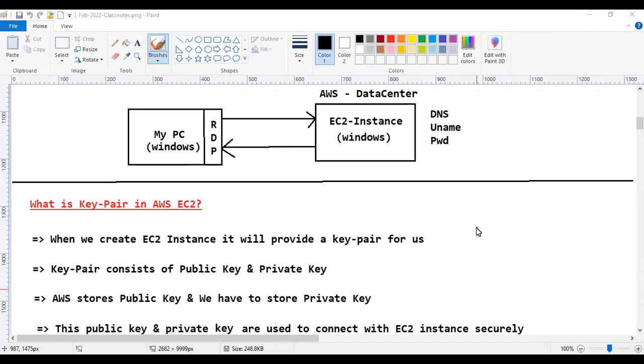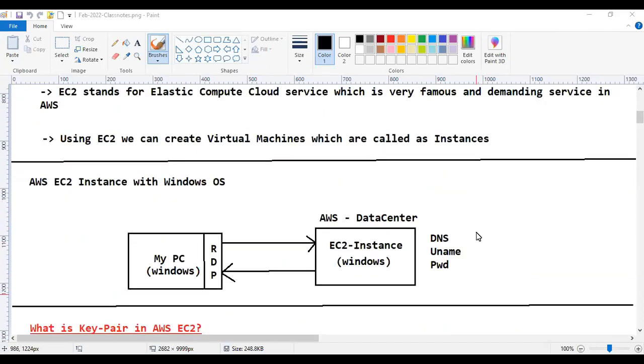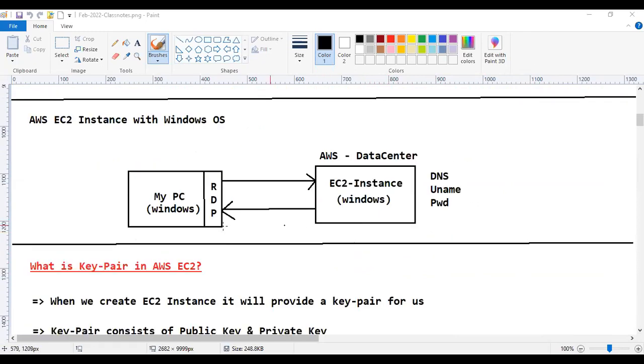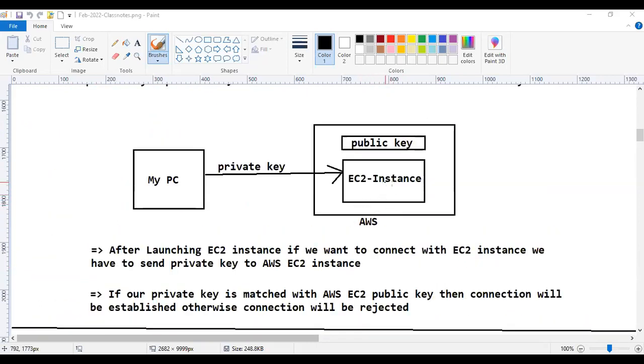In the last session, we discussed how to launch an EC2 instance with Linux OS using AWS data center. AWS is maintaining data centers to provide ready-made infrastructure for businesses. Got it? Now, we have seen already how to launch one EC2 instance with the Windows operating system, and we have seen how to launch one EC2 instance with the Linux operating system.